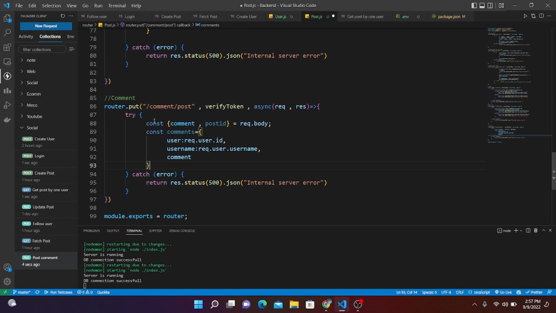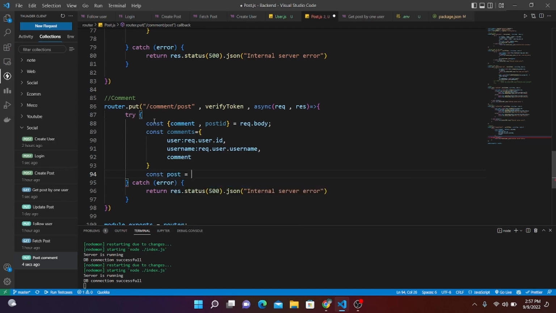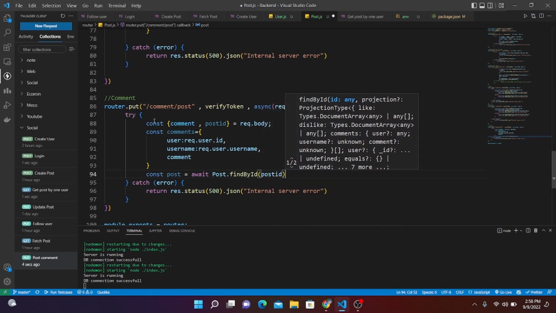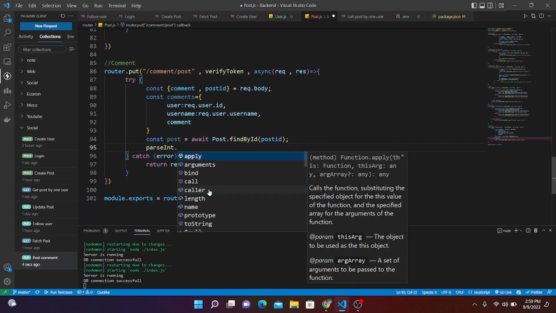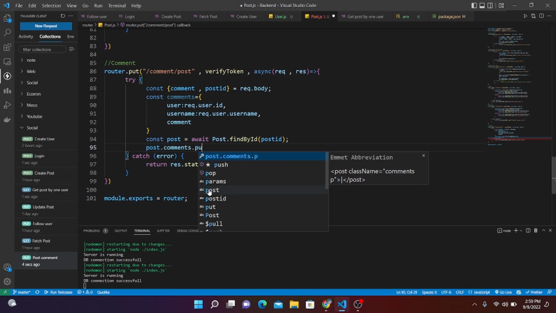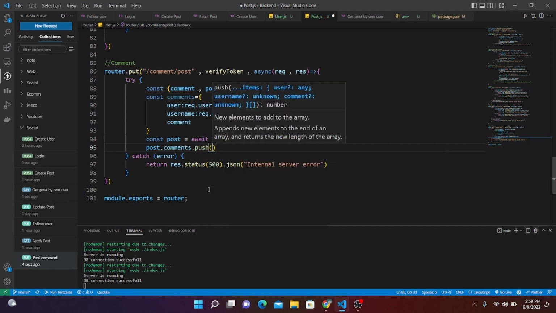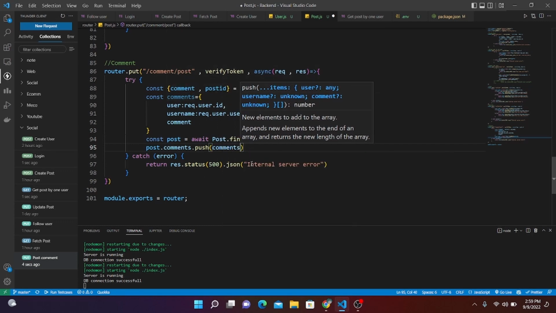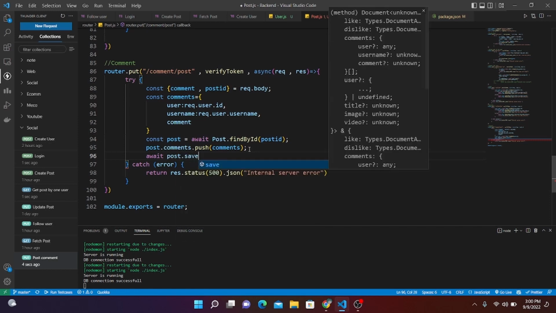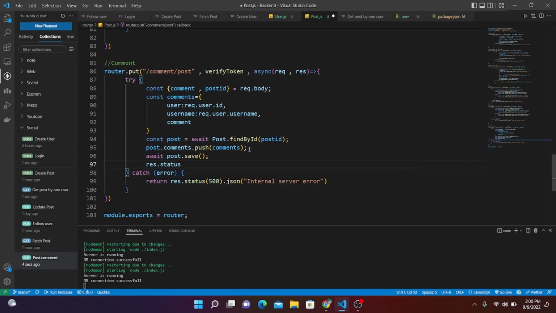So after that, what I'm going to do is let's write a const post, and let's find our post from postId, and let's write post.comments.push, and I'm going to push this comment. Okay, so let's push this comment, and now let's save this comment. In order to save this comment, what I'm going to do is let's write an await and post.save. Now let's write a res.status 200.json, and let's send our post. So now everything is done for our comment.